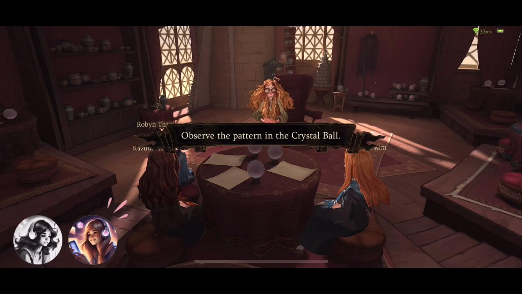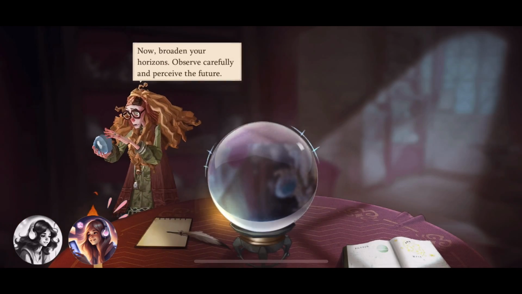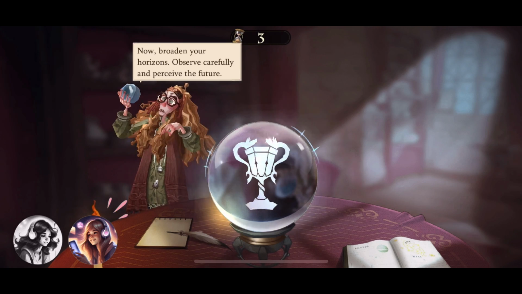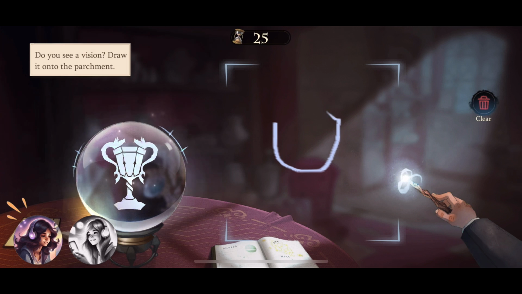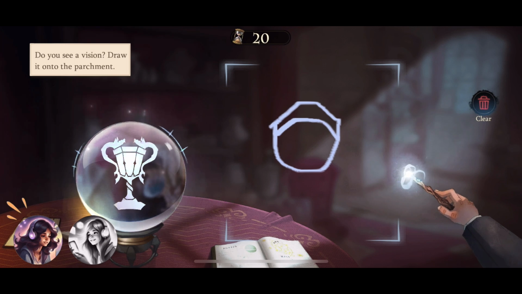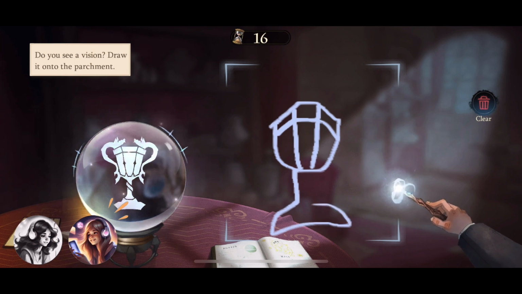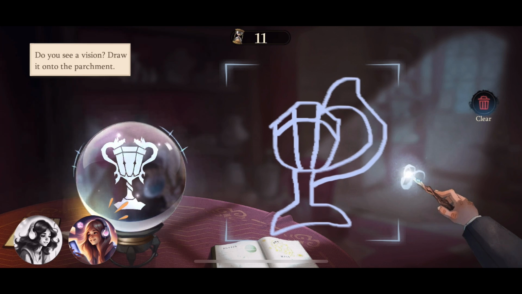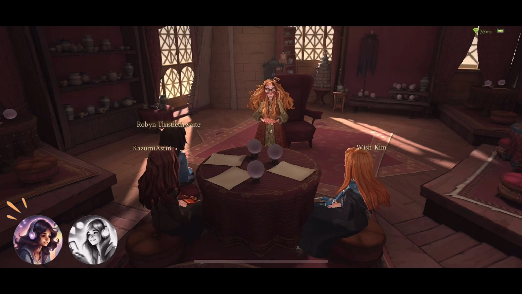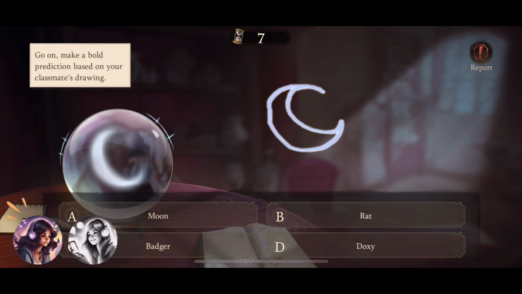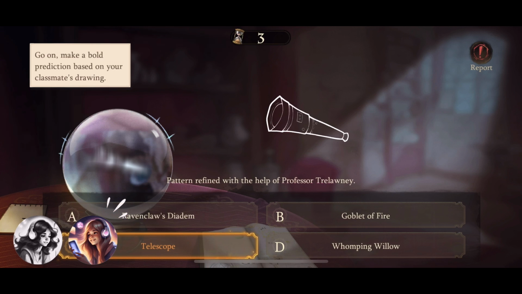And then the next class we have is called Divination. Again, Professor Trelawney is the professor here. What we have to do is draw the thing that we see from this orb right here. Mine was easier. I never get the easy ones for some reason. But yeah, basically you just have to draw it. It doesn't have to be perfect. And then you have to guess your classmates' drawing. So we just switch orbs and then guess what they saw as well. Basically, it's easy to get a perfect score here.